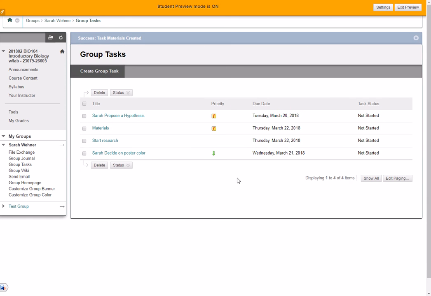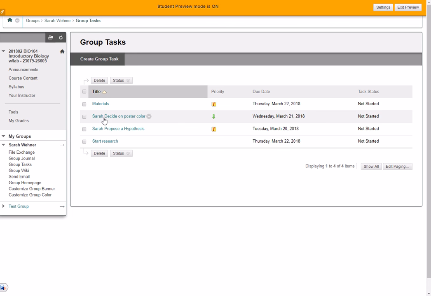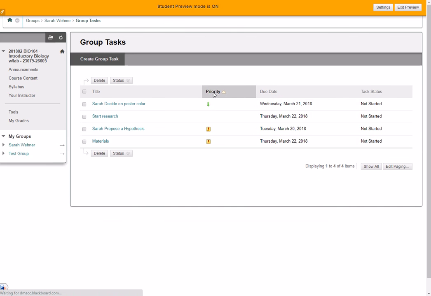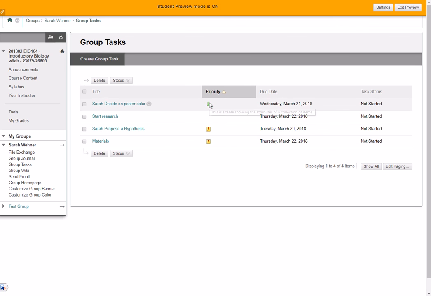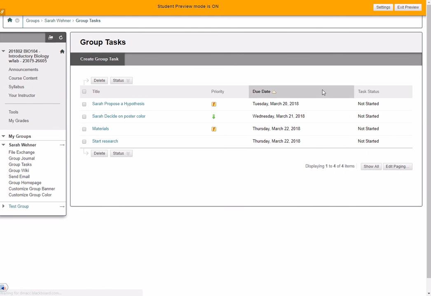Okay, so it sorts these first by priority, which is kind of nice. So you can sort it by name if you have the name at the top, like Sarah. So it'll have those together. Or you can sort by priority, which one's high priority, which one's low priority, which one's normal. So click that again and the highs go up to the top. You can do it by the due date. So the first thing to do is propose a hypothesis, and then the next important thing is the 22nd for materials, just as an example. These are not your actual due dates.